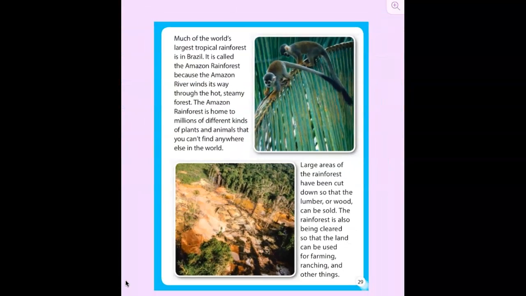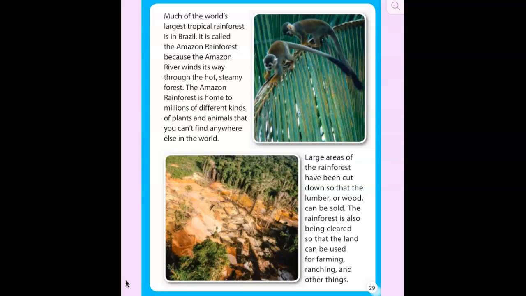Much of the world's largest tropical rainforest is in Brazil. It is called the Amazon rainforest because the Amazon River winds its way through the hot, steamy forest. The Amazon rainforest is home to millions of different kinds of plants and animals that you can't find anywhere else in the world. Large areas of the rainforest have been cut down so that the lumber or wood can be sold. The rainforest is also being cleared so that the land can be used for farming, ranching, and other things.